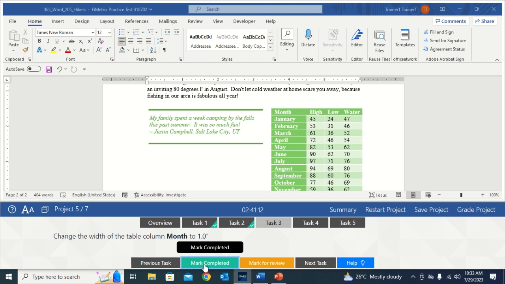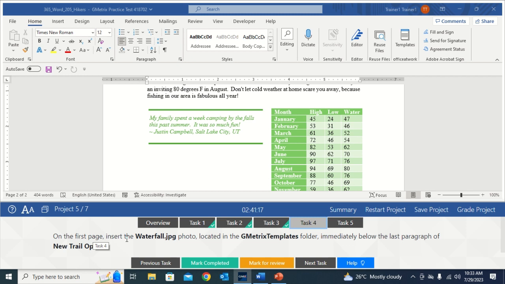Task 3, mark completed. Now task 4. On the first page, insert the waterfall.jpg photo located in the geometrics templates folder immediately below the last paragraph of the new trail open.